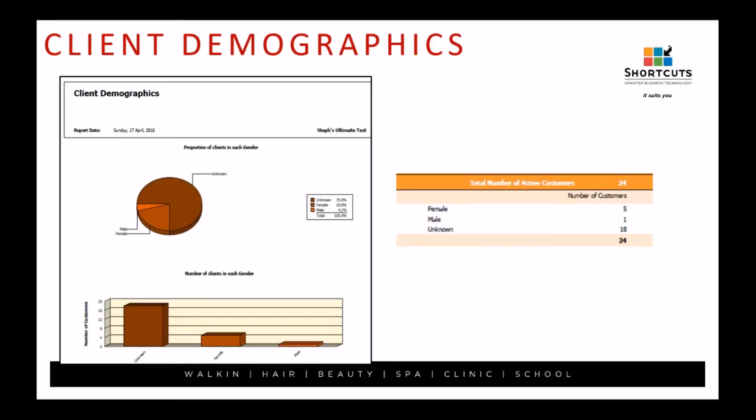Right, next report is client demographics. This is a pretty simple report. It basically is just looking at the portion of your database for a specific type of demographic, whether that be the gender, the age group. You can basically have a look and see that, okay, 20% of my database is female, 4% is male, and 75% is unknown. So if I'm going to be doing gender-specific campaigns, I'm not really hitting the majority of my database because there's so many unspecified clients.